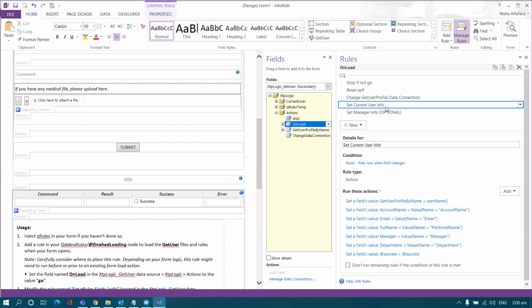You might be wondering, what other data can we retrieve from SharePoint? You can see that by going to the Get User Profile by Name secondary data source. Once you go to this data field, you expand the data fields until you reach the repeating table called property data. You just drag and drop this to your form, and you will see those fields, the data that are included for the current user.